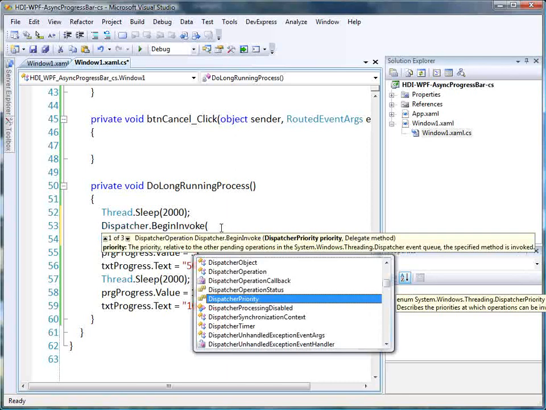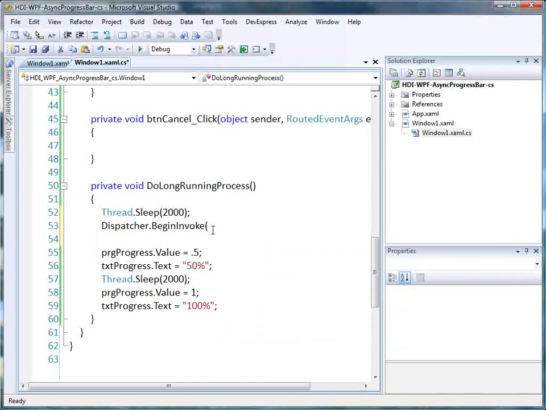Now the dispatcher.begin invoke, this doesn't spawn another thread. And that's one of the misconceptions that you'll see a lot, is people are confused about what the dispatcher.begin invoke does. The begin invoke says, I want to add something to the queue through the dispatcher to talk to another thread, to talk to the UI thread in particular. So when we say dispatcher.begin invoke, we're saying, hey, I'm running a thread. I need to talk to the UI thread, and I need to do something on the UI thread. Dispatcher, will you handle this for me? That's what dispatcher.begin invoke is going to do for us.